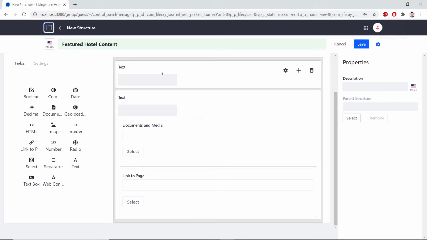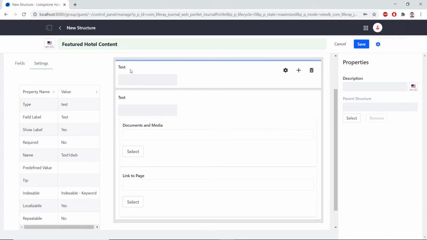And so you should have something that looks like this, a text, and then a second text field with documents and media and link to page right under this. We'll now configure the field labels. And so we'll click on the first text field within our editor. We'll come here and find field label and we'll double click this to change the value name. We'll type in title and hit save.